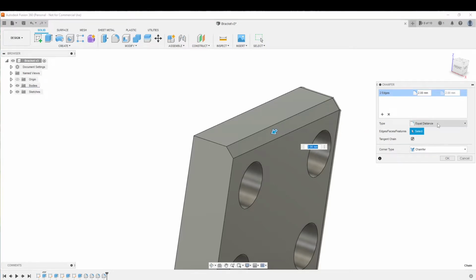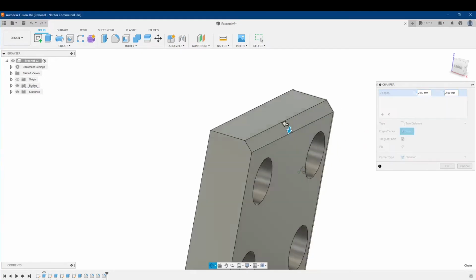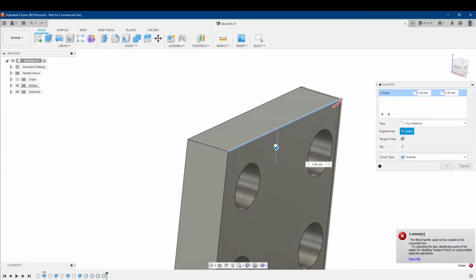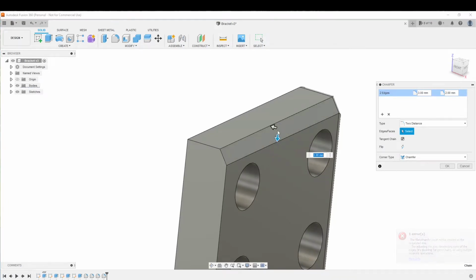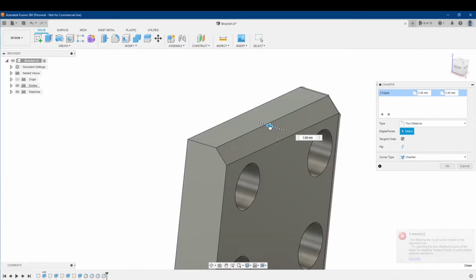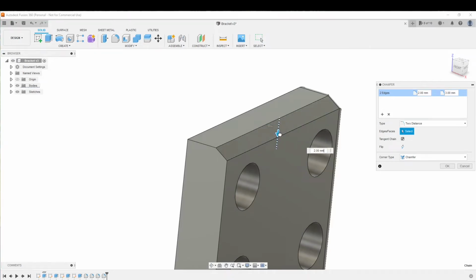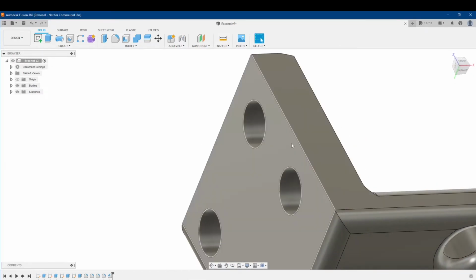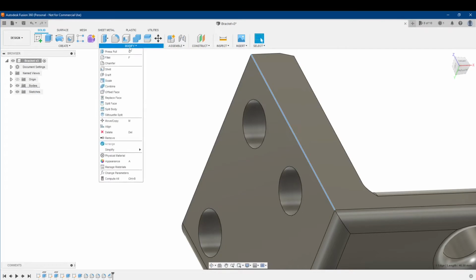There's also a two distance chamfer where you don't have to keep your chamfer symmetric. You can make your chamfer as deep or as shallow as you want, as steep or as shallow as you want, I should say. Just like that. And there's also, I'll create another chamfer here.